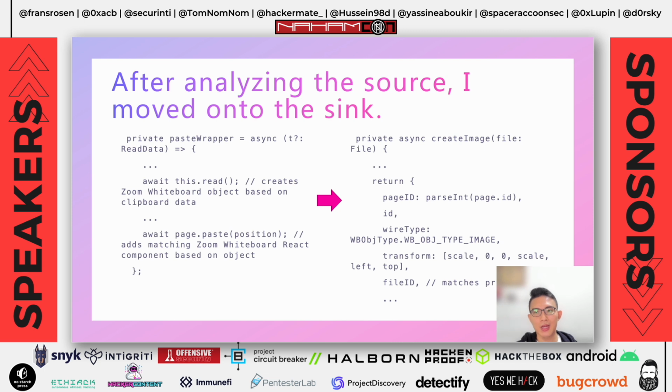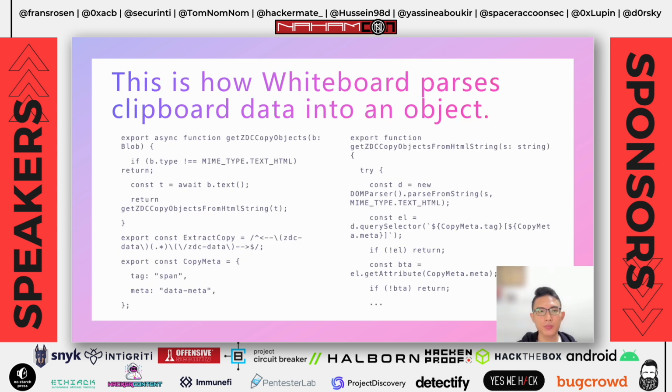So for me, how do I understand what's going on where it reads your clipboard data, and then it understands that, oh, you're trying to paste an image, or maybe you're trying to paste say a diagram, or maybe you're trying to paste rich text, in which case it would just paste a text box on your whiteboard. So this brought me to the getZDCCopyObjects function, and we see that it just takes your text from your clipboard, and then it passes it to getZDCCopyObjectsFromHTMLString.